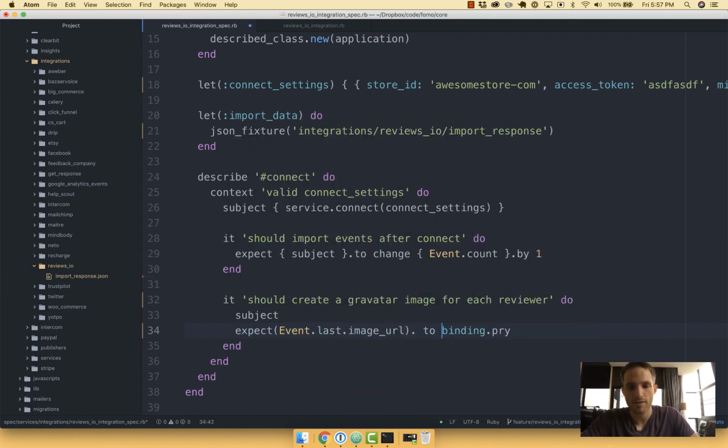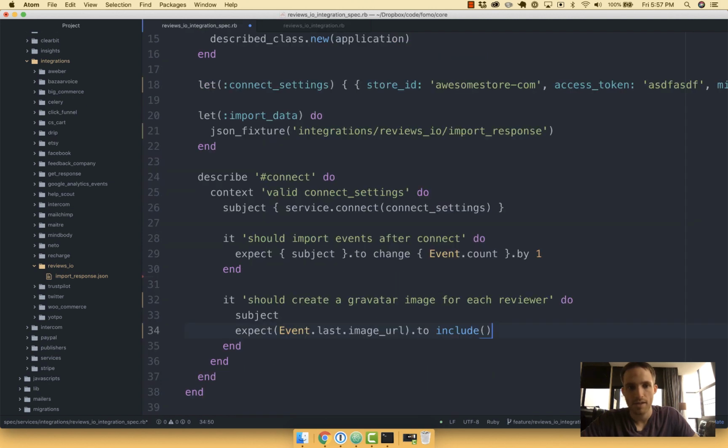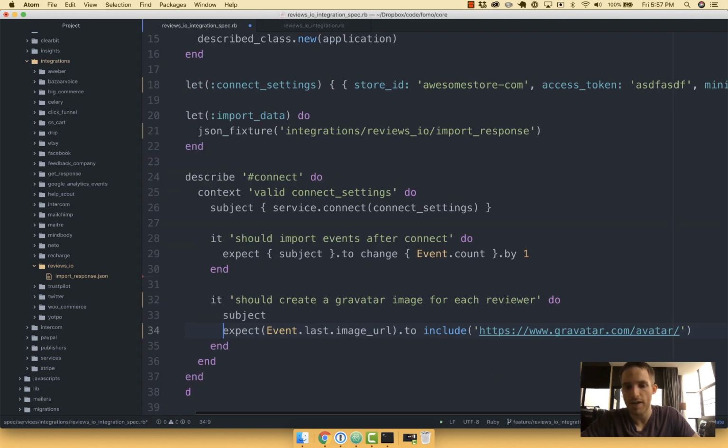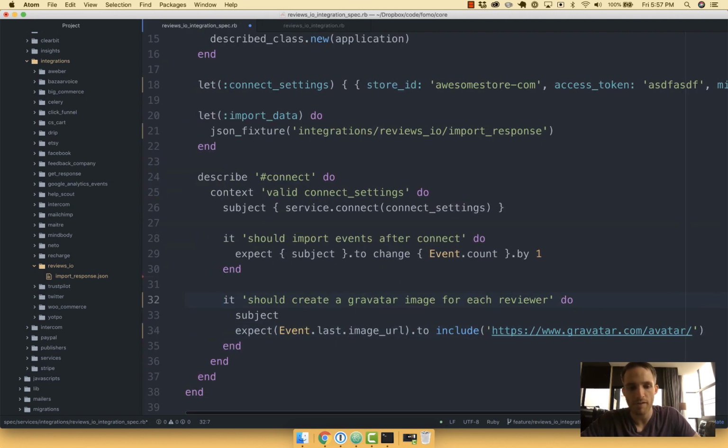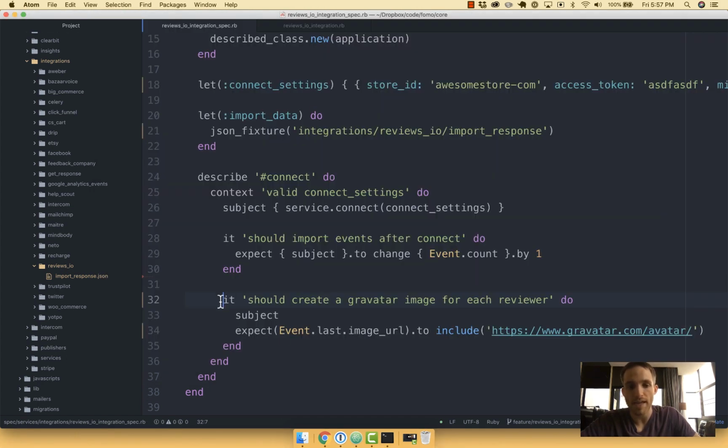Expect event.last.image URL to include, and then we can make sure that it includes this somewhere in there. So now, another developer at Fomo can change around, refactor the code, and these tests will make sure that they don't break something. Looking good.